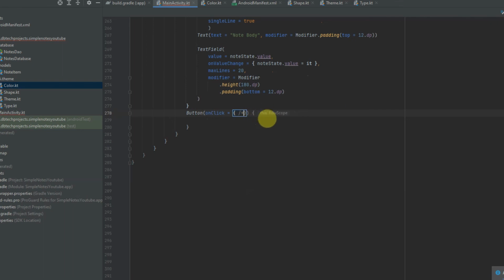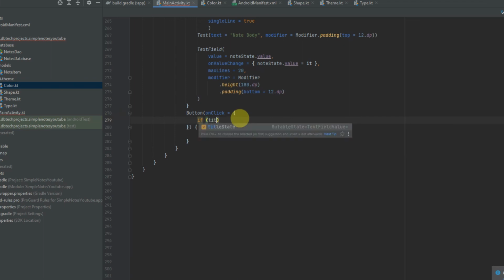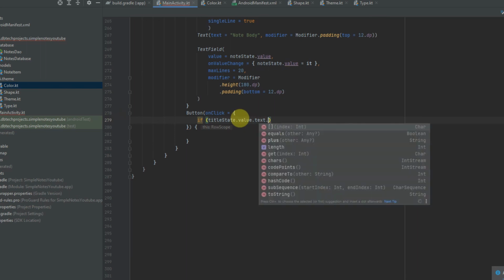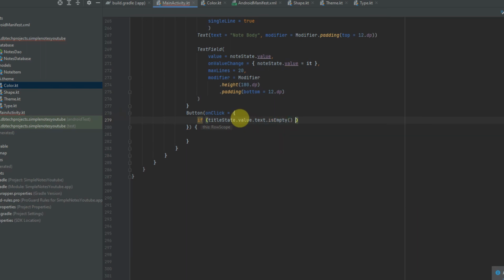Now the onClick is going to be quite large for this, so I'm just going to put it on a separate line. So firstly we want to check if title state dot value dot text is empty, or the note state is empty.